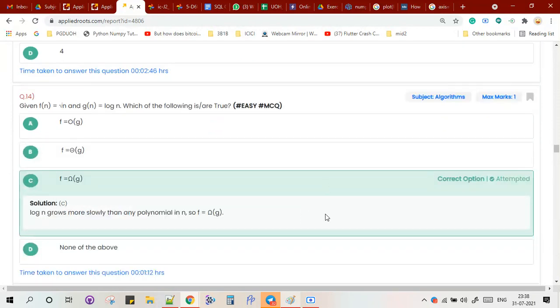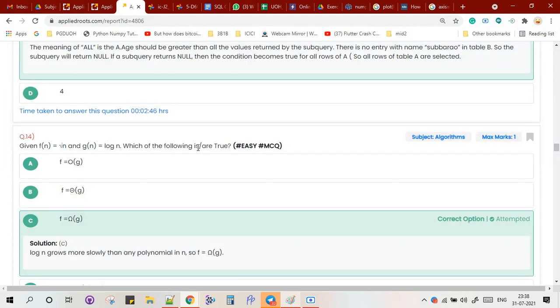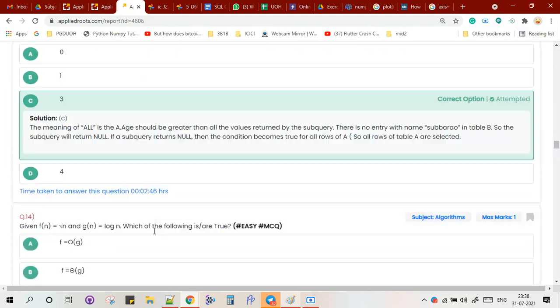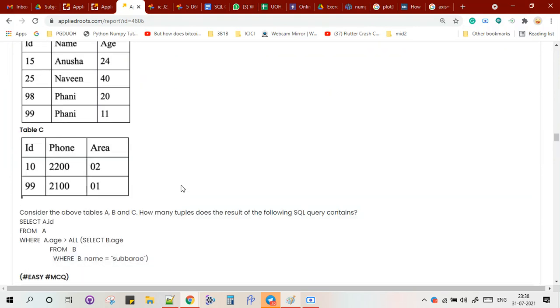But they were so lazy to make the 60 mark question paper that they didn't even correct the typo in anything. Root and log, and we need to compare. It's easy.